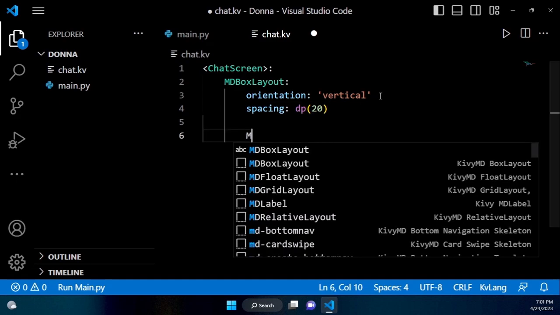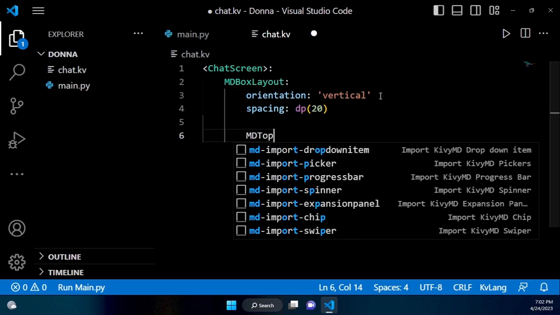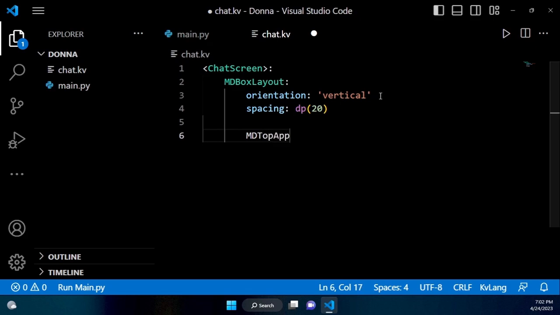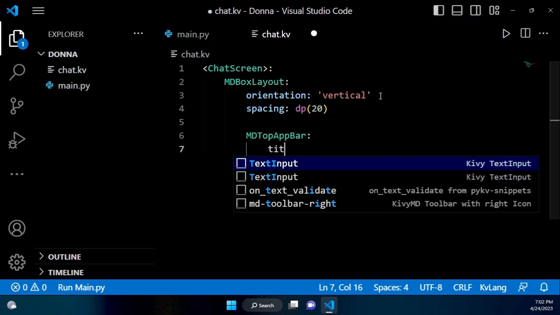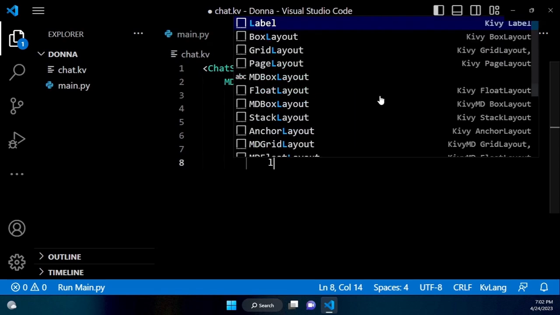Okay, we need to create a toolbar here. In KivyMD we write MDTopAppBar. I'll give it a title. Our application is called Donor, so I'll give it a title of Donor. You can give it any title you want.